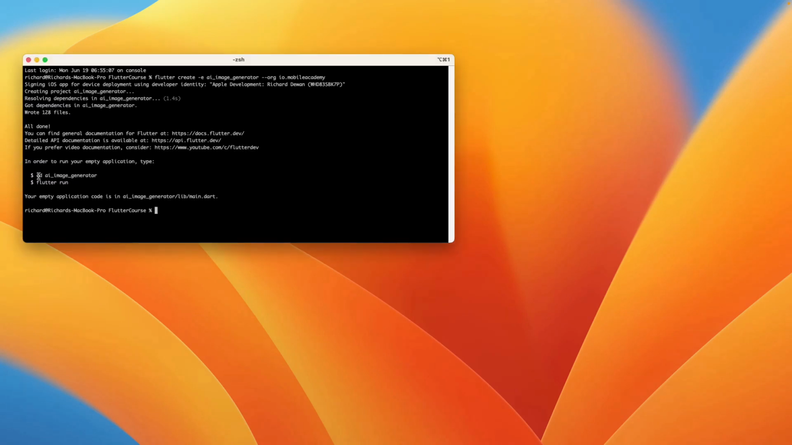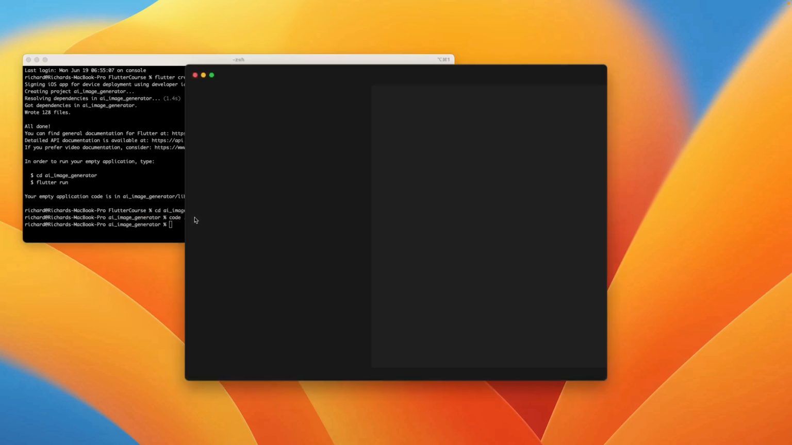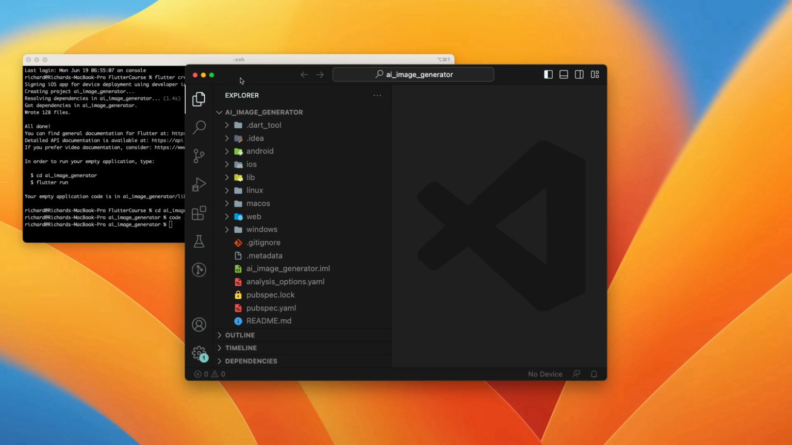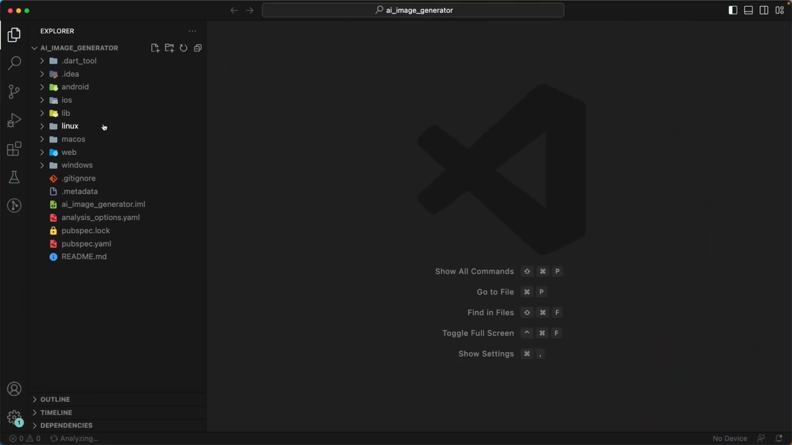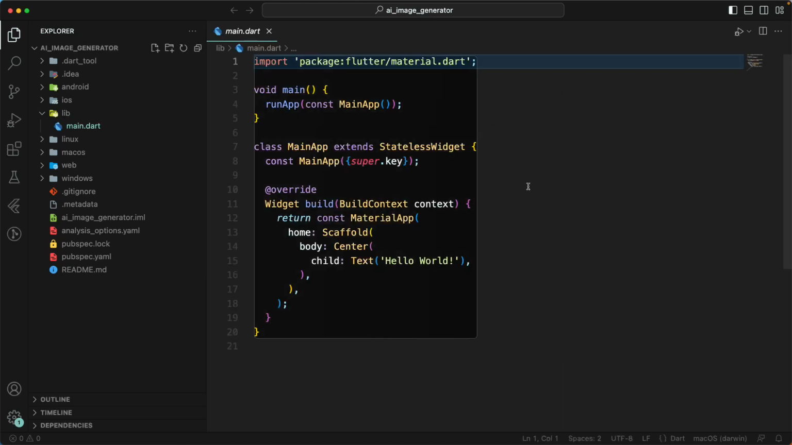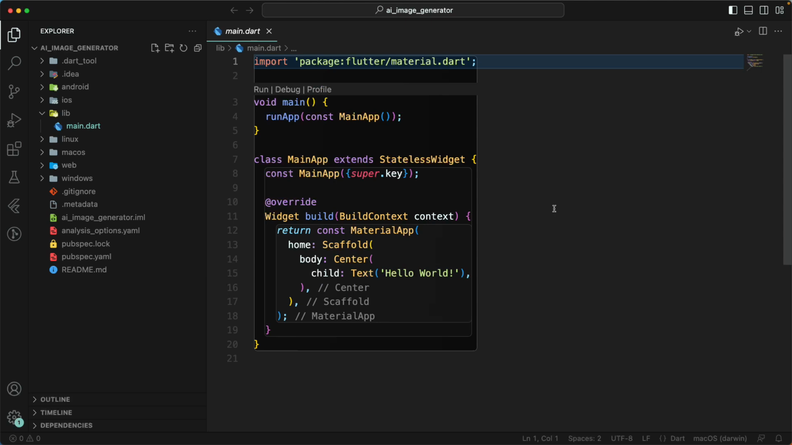And once the project is generated, we can just go inside this particular folder. Let's use this particular command from here, and let's open it up using code dot, and that should open up in VS Code over here. So now we have our empty project created, and if you go to the lib and go to the main, you will see this is an empty project without any of the counter app over here.